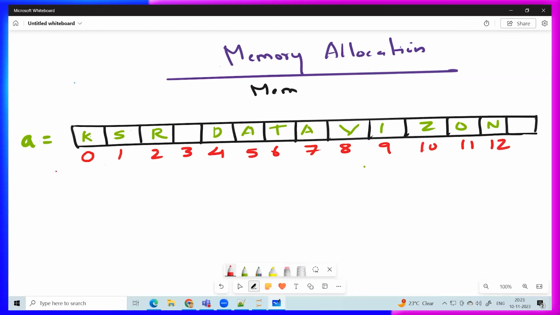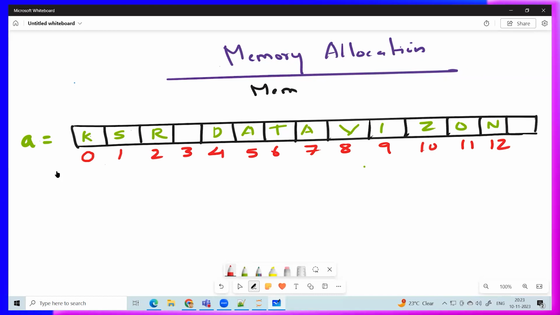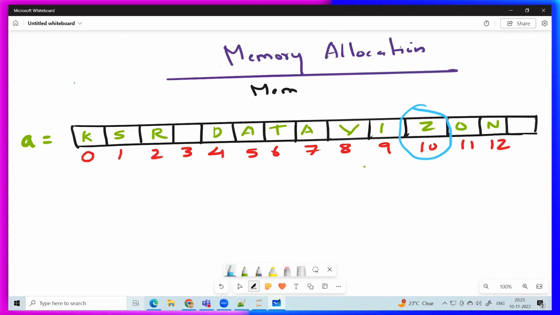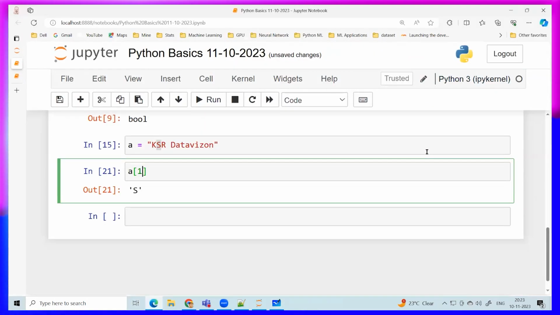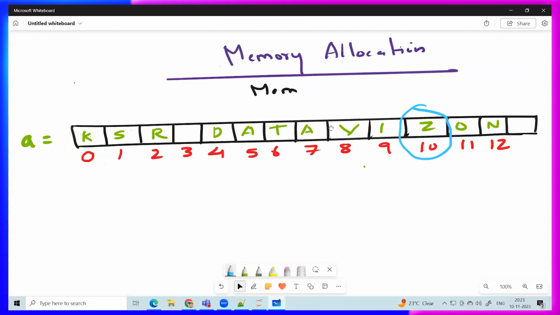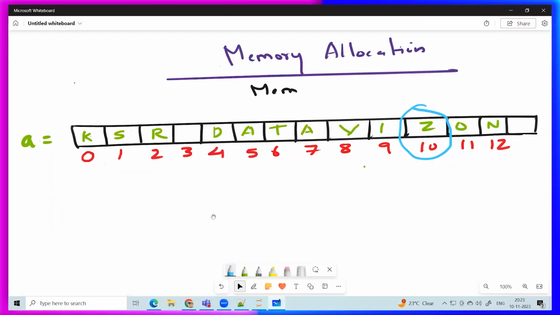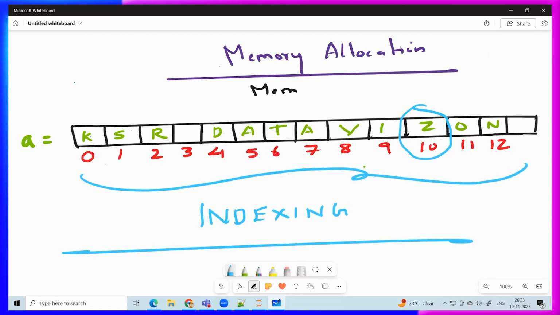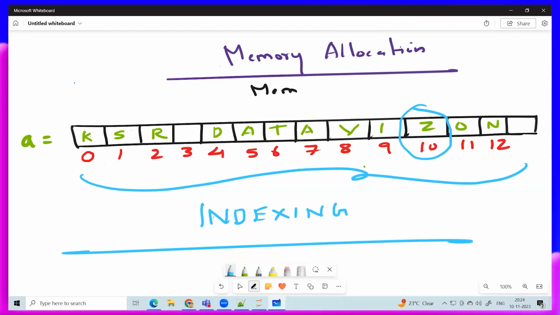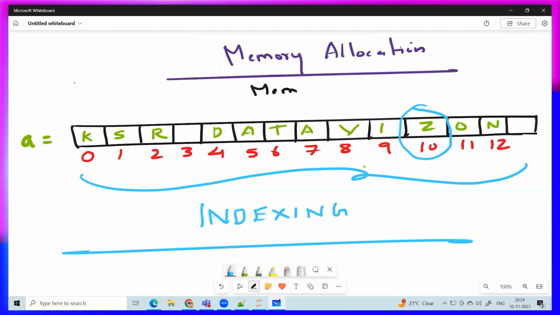Let's verify. If I want to access this element, Z, the way I need to give is A of 10. It's getting Z. If I want to access the V, I have to give the number below, which is 8. This is how you can access the elements. This type of access is called indexing. Each and every element will be stored in memory. How can I go and access it? I can access it with the help of indexing.